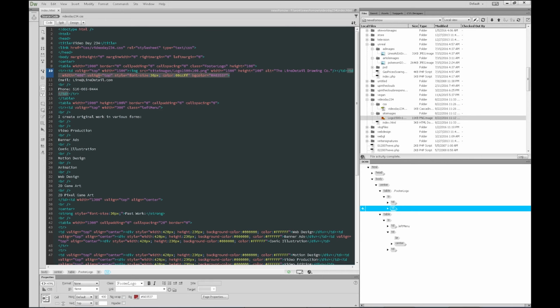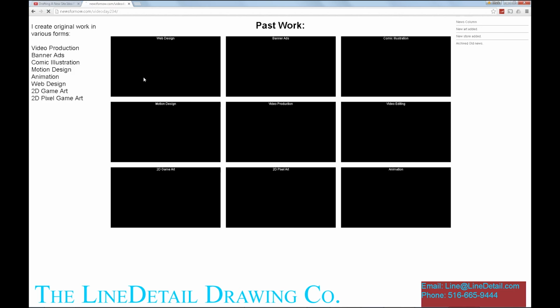And right now we have v-align at top. We're going to do v-align equals middle. And we're going to get rid of the background color. And we're going to upload. Refresh. Boom. Cool. Alright, so the only issue I have is that it's not hugging up against the left side.